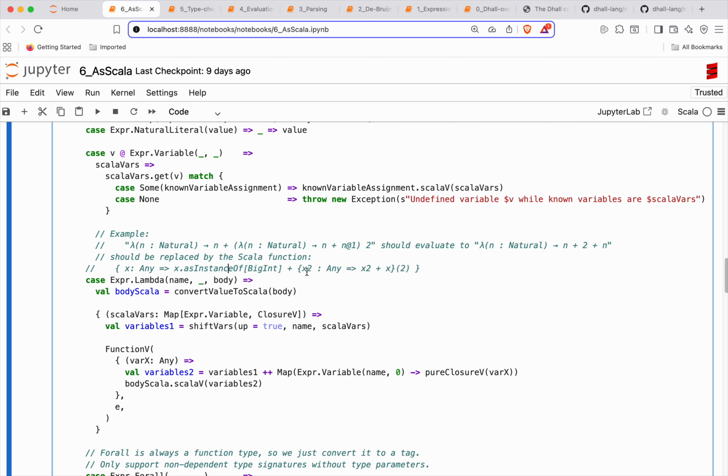So then it adds this, takes this function and applies that to the value 2. So this is supposed to be the Scala code that we will now create, because we're not going to actually evaluate any of this. We're just going to compile, and the Scala will evaluate later. That's the idea. So the body is the function body. So we convert that body to Scala.